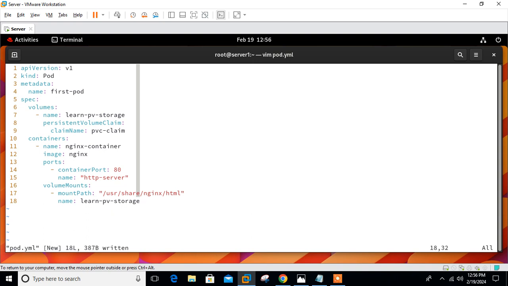So here I had created a pod file, pod.yaml, with the name of first pod, with the mount point usr share nginx html, right? And the host mnt data and the mount point is usr share nginx html of the container, and the host mnt data mount is intended to be mapped to the usr share nginx html path in the container.